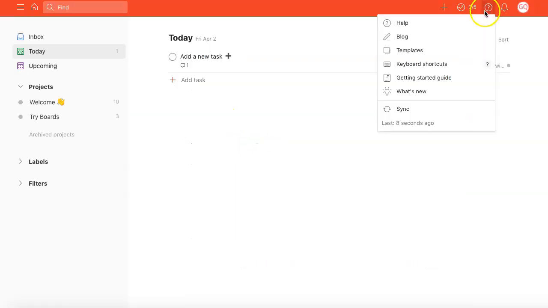And here on this little question mark, we have help. But, you know, that's what I'm here for, to help. And you've got the Todoist blog. You have templates. If you want to brush up on all the keyboard shortcuts, then you can get a getting started guide. But again, hopefully that's what I'm here for. But it's always good to have a little reminder up there.